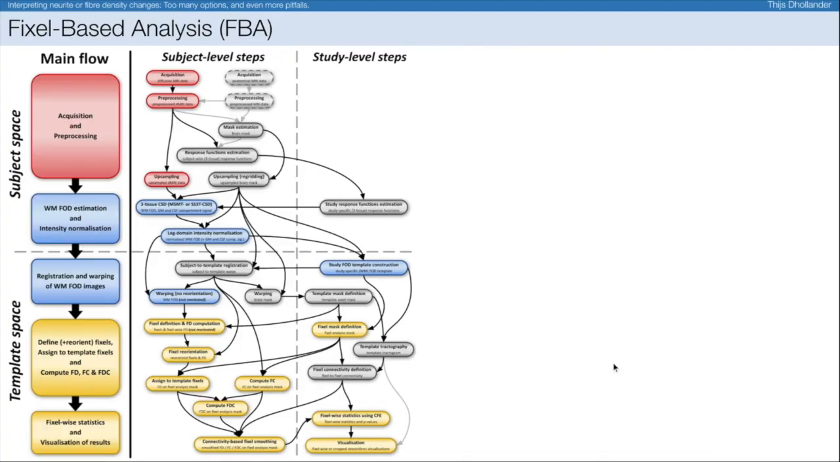All right, how to analyze this then? Well, there's a framework for that, and it's called fixel-based analysis, and it's not that simple.